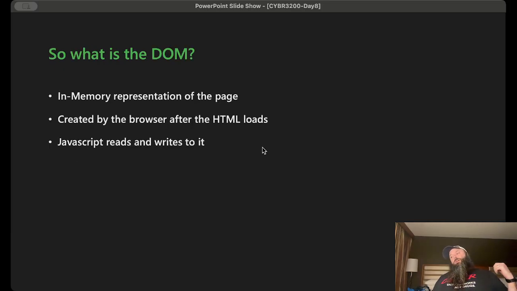So it occurred to me, the original slide deck didn't have this slide in it, but as I went back and reread it, I thought, oh man, I'm saying this word DOM a lot. What is the DOM? Well, the DOM is the document object model, and it is an in-memory representation of the page. It has all of the elements of the page in some sort of dynamic tree in memory, and it's created by the browser after the full HTML loads.